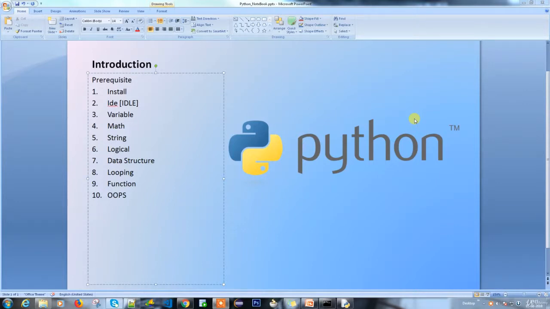Okay, so we just have a basic understanding of Python and how to install it, how I'm going to use the IDE, and how I'm going to create the variables. Okay, so in this particular video, we are going to discuss the math module, the basic mathematical calculations. How are we going to do that and how is the library going to help us? Okay.